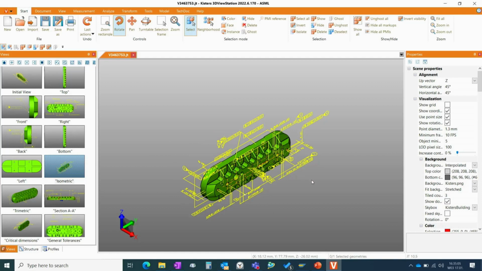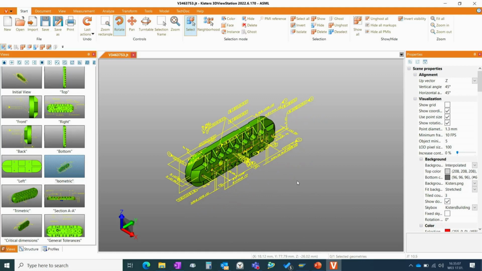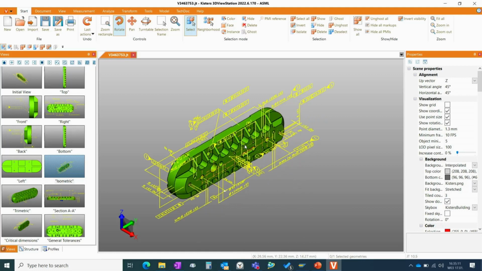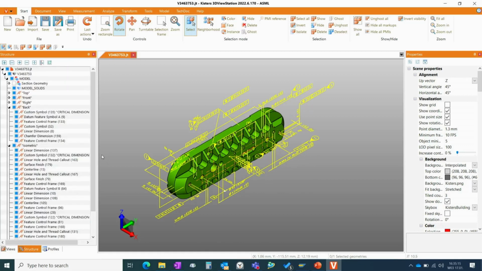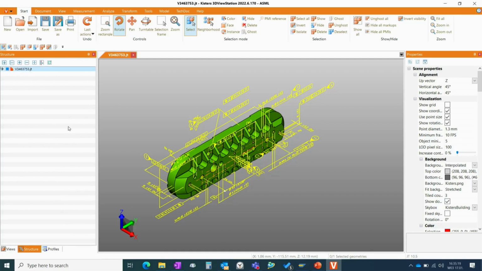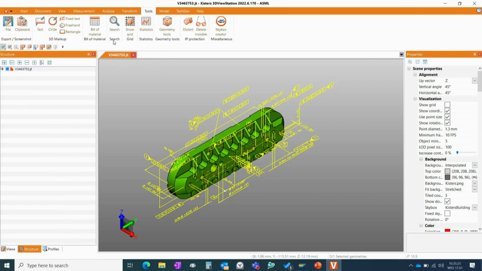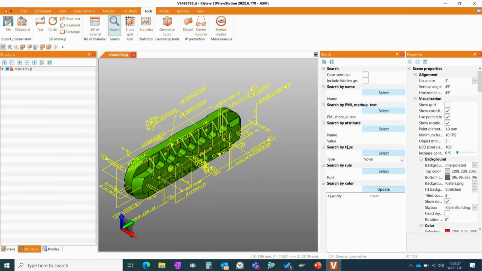So there's another way to filter your information, which is the search function. For using the search function, I would recommend to use the structure tree as well. You can also just collapse everything. And then now let's go to the tools menu. And here is a search function.